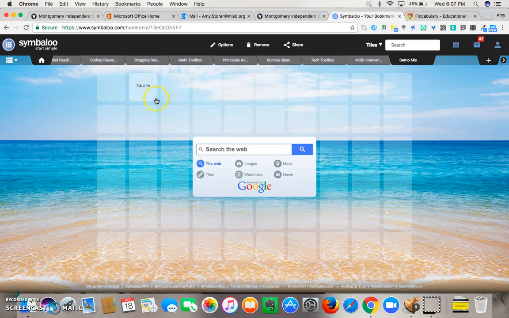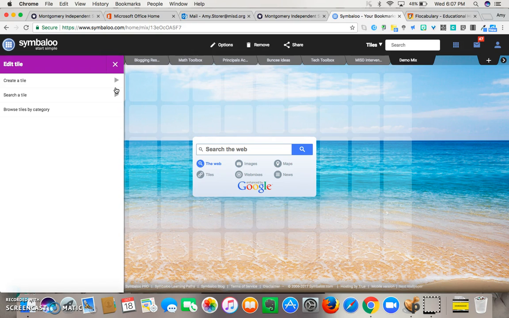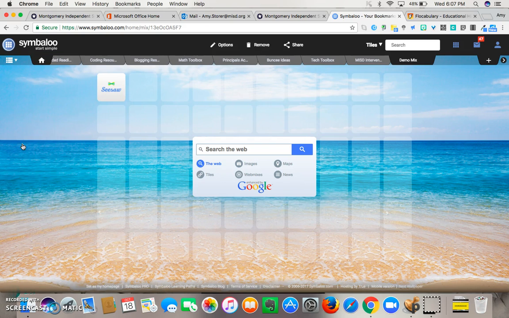Okay, so from here, when you click add a tile, there are a few options to choose from. I'm going to show you a couple of them. The first one is you can search for a tile. The cool thing about this is that someone's probably already created a tile that you want. So someone's done the work for you. So if I'm looking for a tile for Seesaw, I see someone has created it. So I'm going to click here and it adds the tile to my web mix.